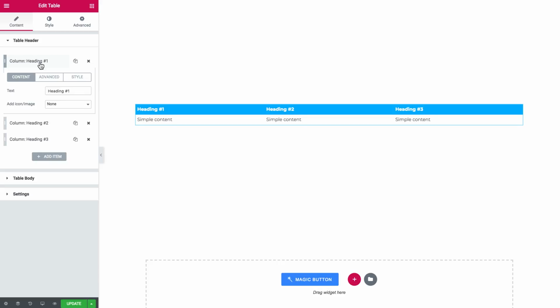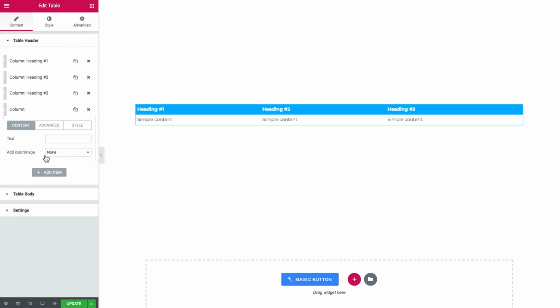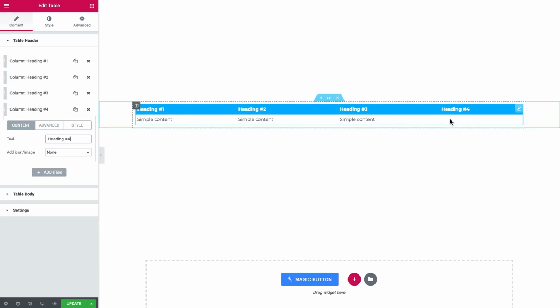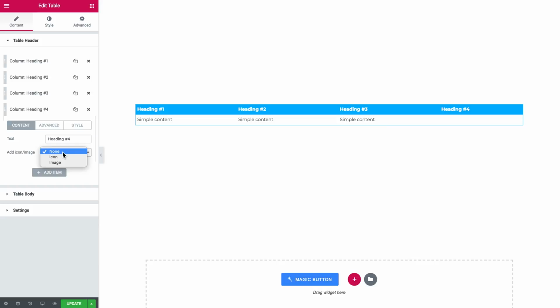So you see that you can add items in here, and depending on how many items you add, the more columns your table will have. So let's experiment and add one more column. Let's call it heading 4. And you see now it is there. Now we've got one more column. You see that to every single cell can be added an icon or an image.